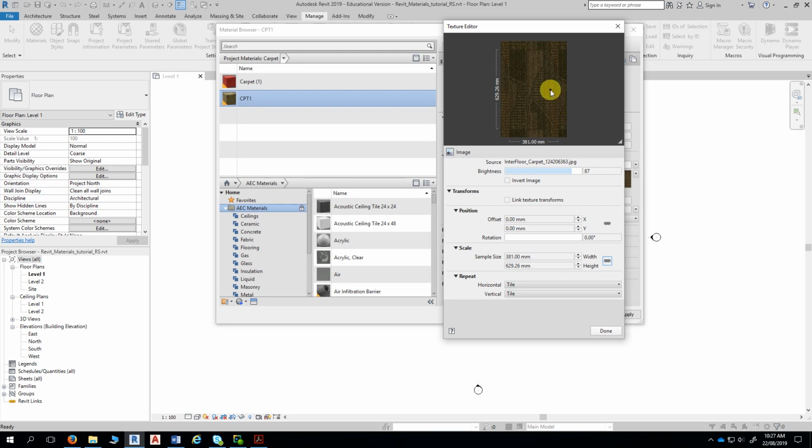Does anyone recall what size this carpet square is or needs to be? 500 by 500. Very good. So how do we know that? It's set on the website. So again, if you're getting these images directly from the manufacturer, get as much information as you can from the website, write it down, do a screenshot or whatever, and then use that information to build your material.